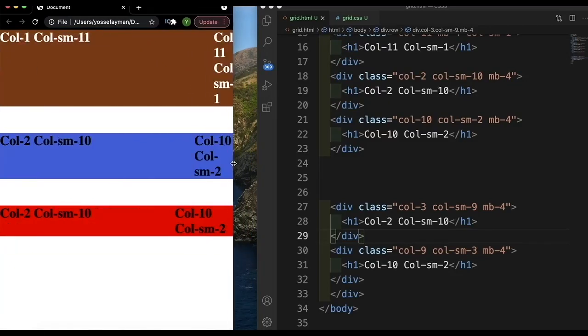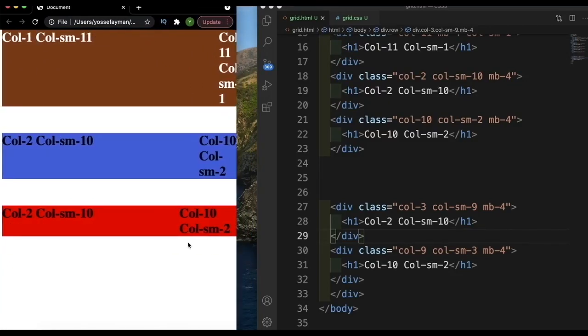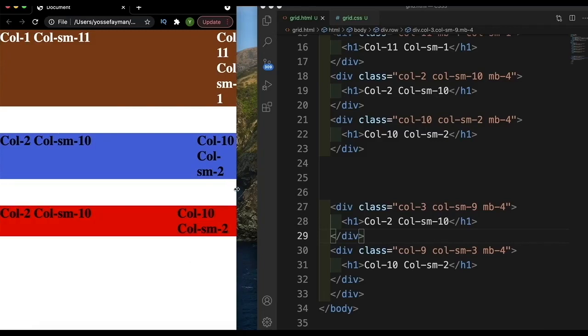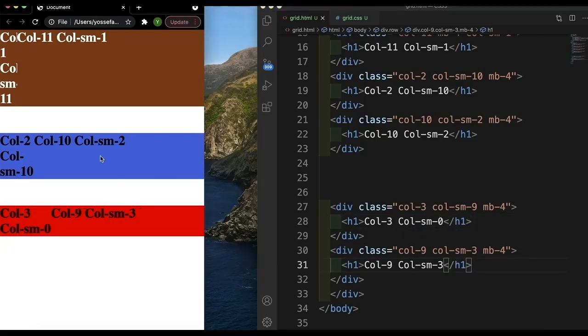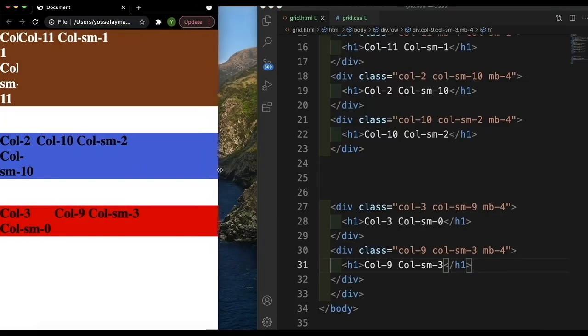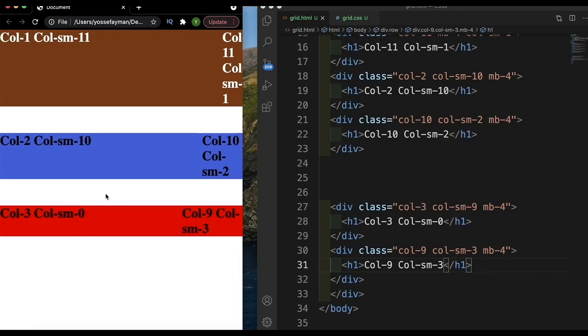So now we got this for the screen, but when we make the screen smaller, we got this width. This is not responsive now because we need to set a new class. I'm going to show you what class we can add here. Okay, so now we got this 3. Let's make this to be 3, this to be 9, 9, 3. So now we got the column 3 for the smallest screen, but when we go to the small, we got this to be 9 and this to be 3.